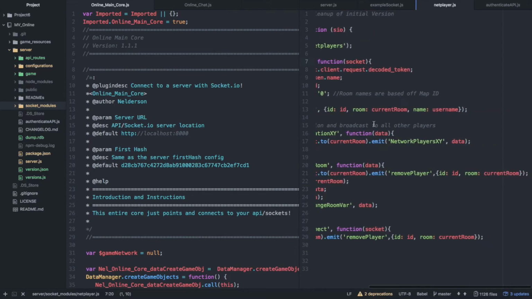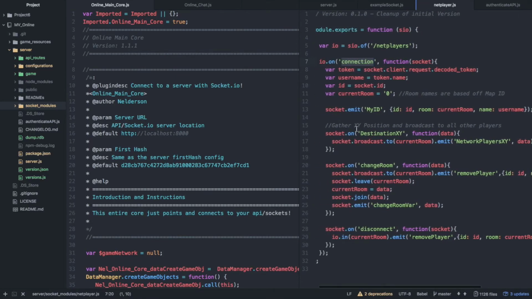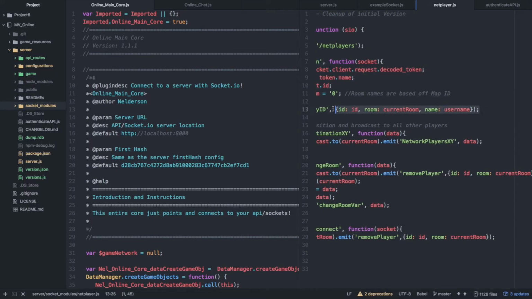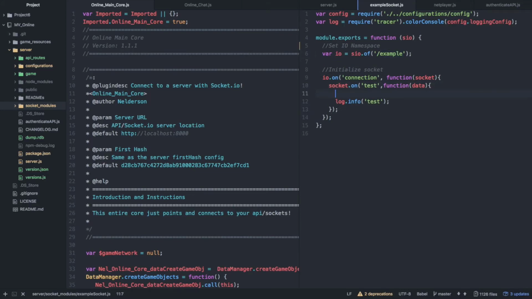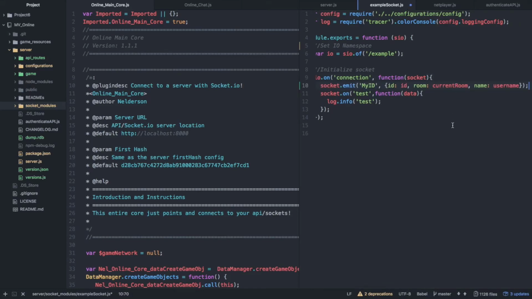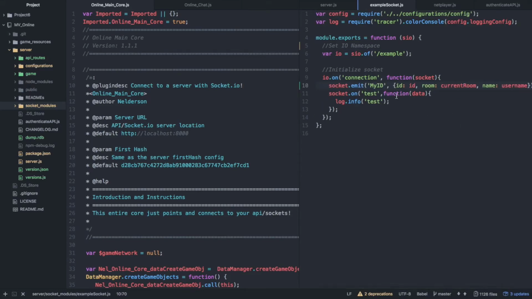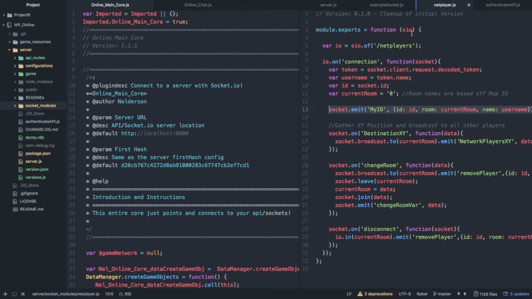The reason why this is important: let's say I want to do a socket emit my ID. I can have a socket emit my ID over here, and I can also put it over here if I want, and it's not going to interfere with the namespace. So this can have a socket event of my ID and a socket emit of my ID over here, and they will not conflict with each other because they're on different namespaces. And we can easily section things off based off of our namespace.